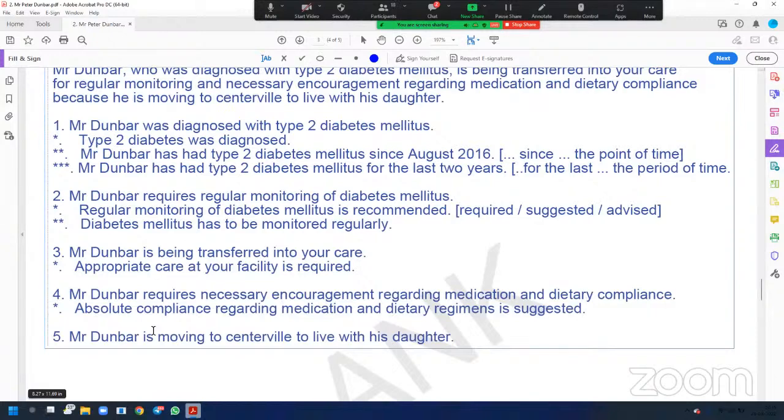First one, Mr. Dunbar requires necessary engagement. That's an active voice. You can change it into passive voice like this. Okay, Mr. Dunbar is moving to Centerville. This cannot be changed into passive voice. He's moving. Moving what? He's moving a table. Table is being moved, but he is moving himself too. So no need. He cried, he smiled, he laughed. Like this, they cannot be changed into passive voice. They are intransitive verbs. They cannot transfer the action. It is from him to himself, so they cannot be transferred.